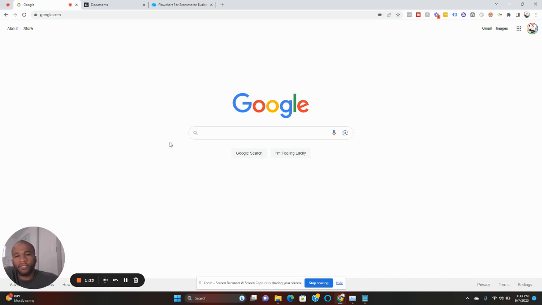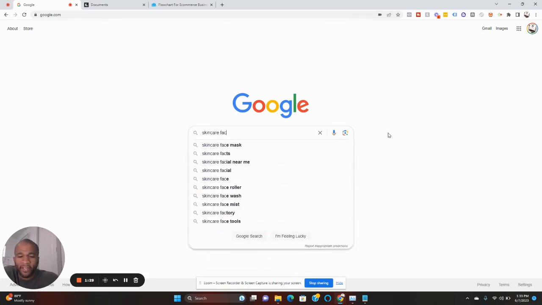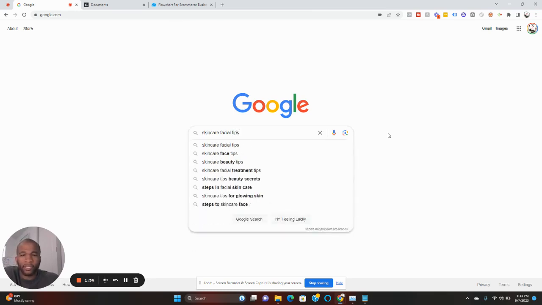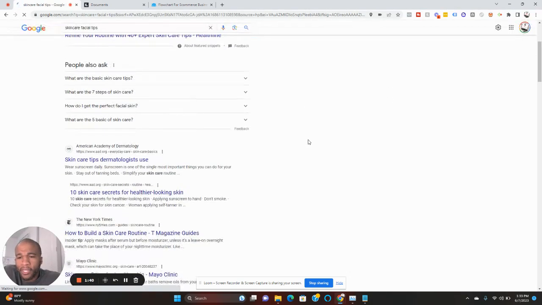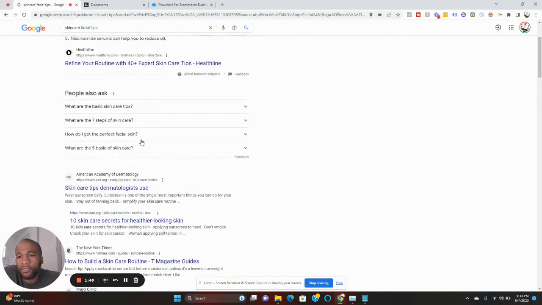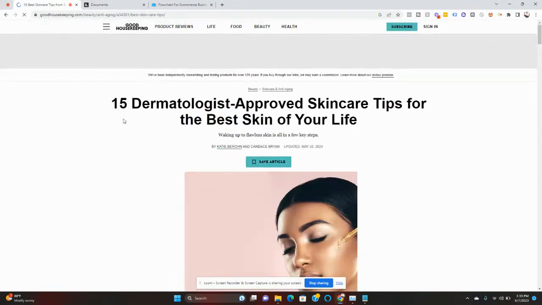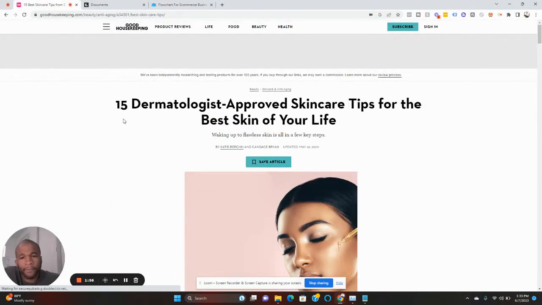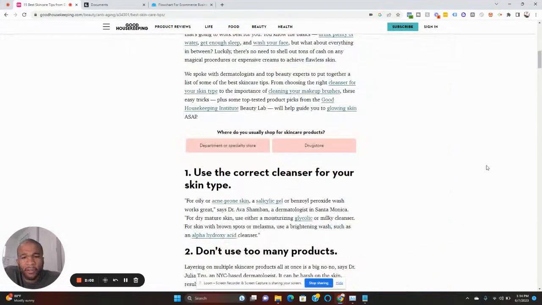One of the first things we can do is look at skincare, facial, we'll just call it tips. All right, we're going to Google that first. Now, when you Google that, there's going to be tons of articles that come up with skincare tips, correct? So this is going to give you examples of skincare tips, and you can reverse engineer this, meaning what can we give people that answers their questions about skincare.